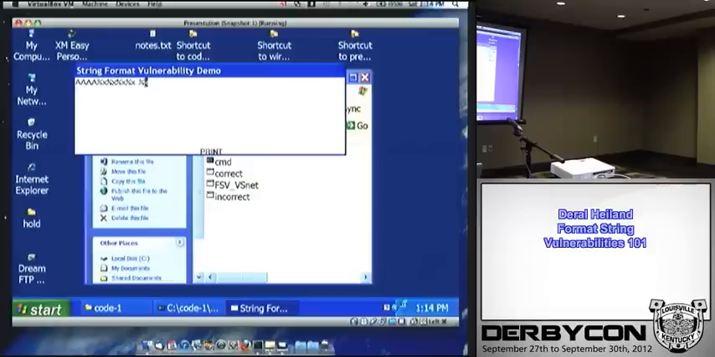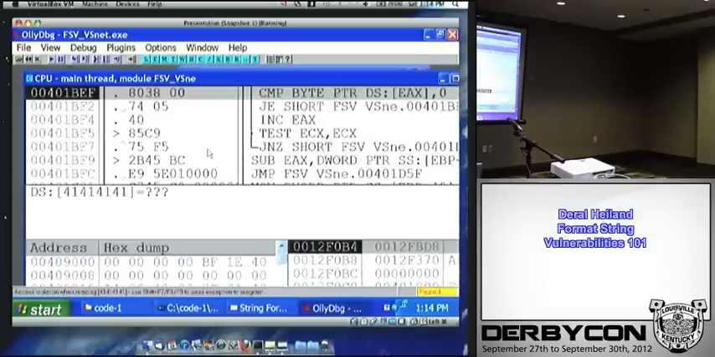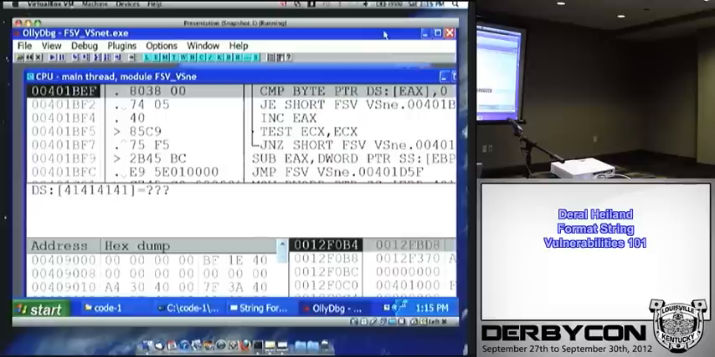So if we try to read from the memory location with a %s of 41414141, which doesn't exist, we should throw an exception. And I have Ollydbg in here. Unfortunately, my window size is totally messed up. But we'll get it figured out.